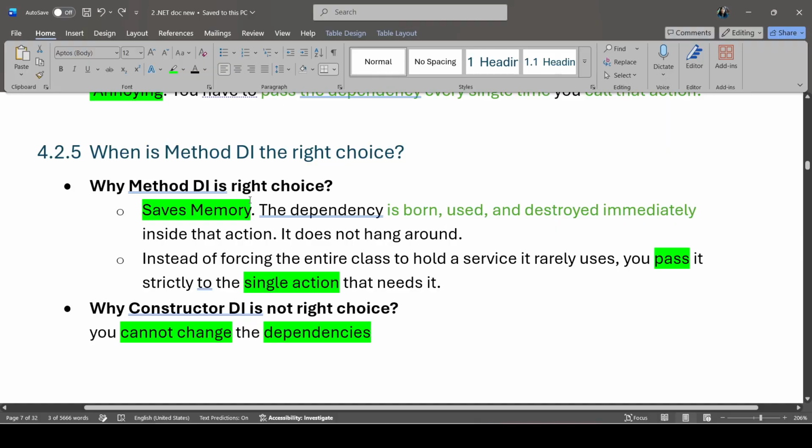Now let's go to when method dependency injection is the right choice. Why is method dependency injection the right choice? It saves memory. The dependency is born, used, and destroyed immediately inside that action. It does not hang around.